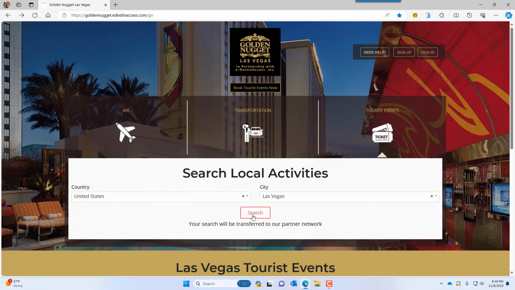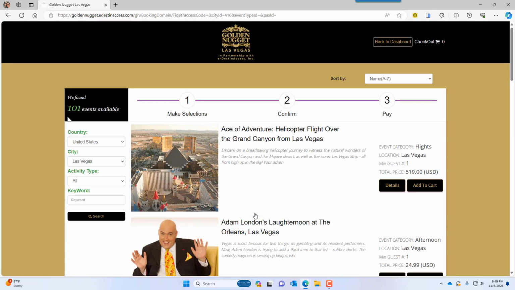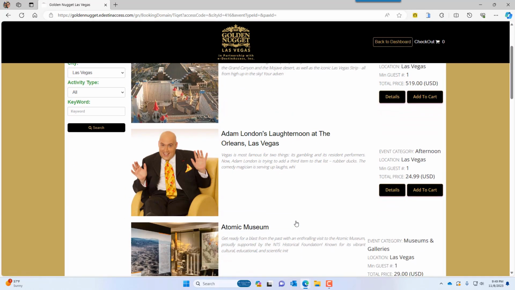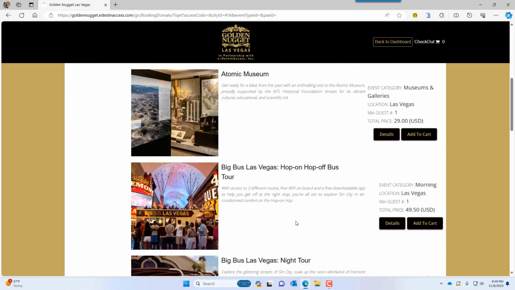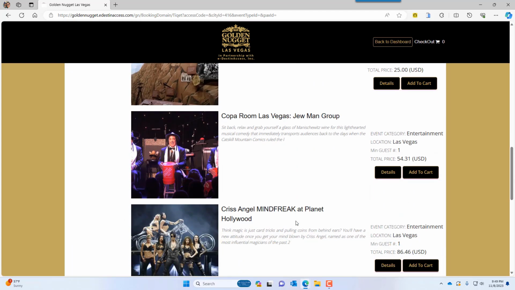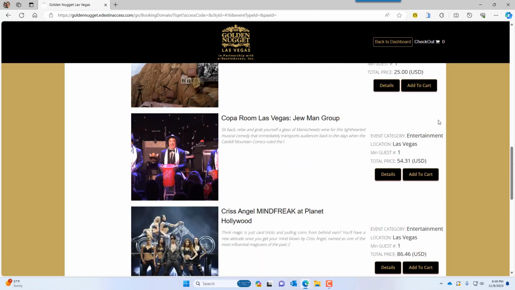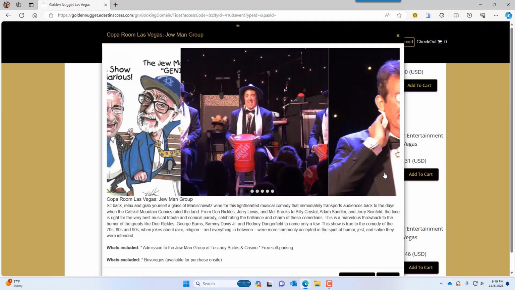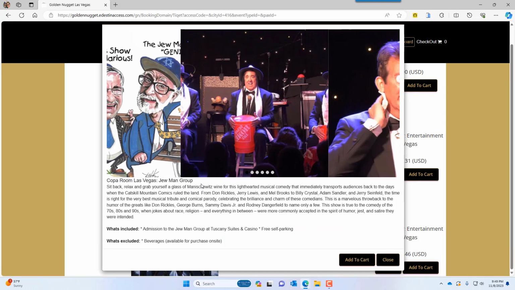Enter the country and the city location and click Search. A list of available activities with a picture and a brief description will be displayed. Select the activity you would like the tickets for and click Details. Here you can view more pictures and a full description.